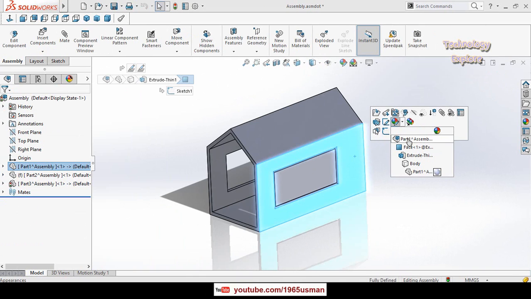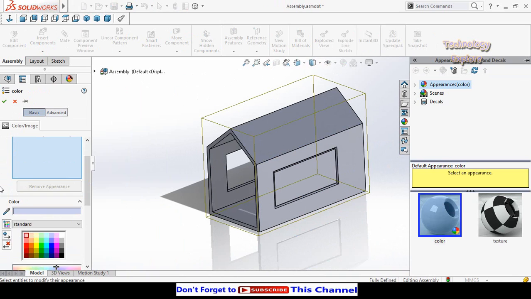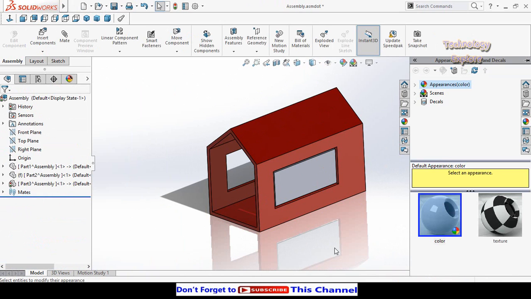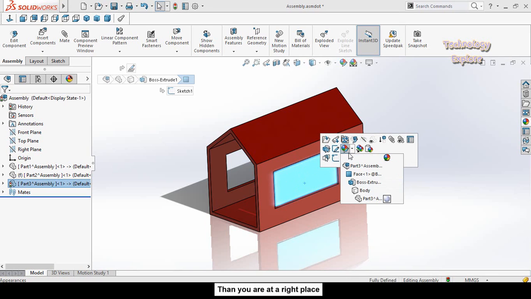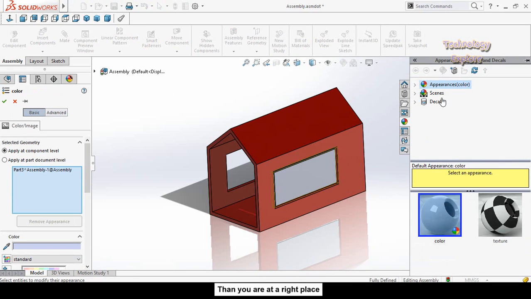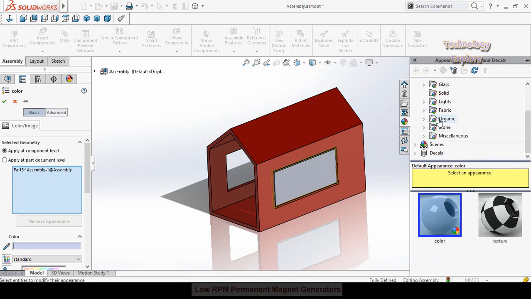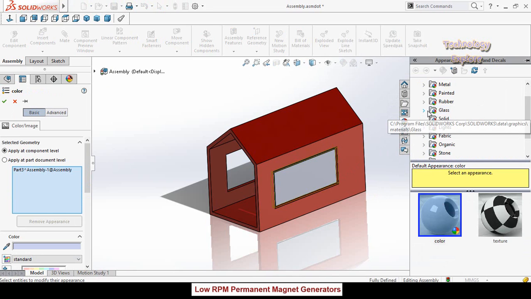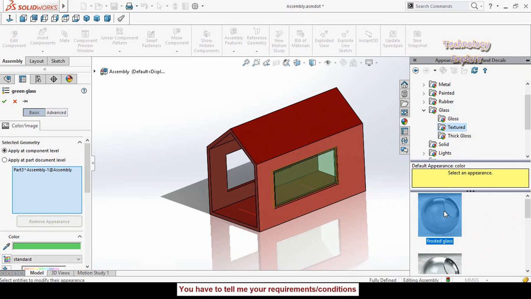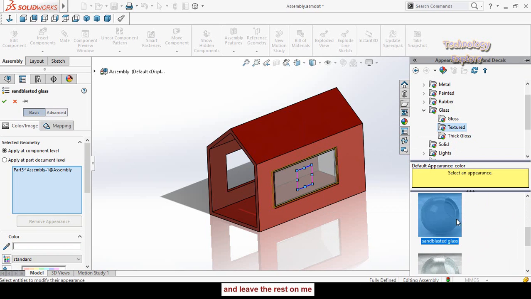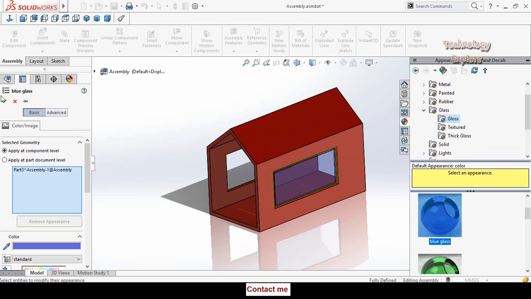now change the color, let's say it's red, and then click on this glass, then from here select appearance, part, these are the appearances, scroll down and from here select glass, select any type of the glass from here, these are the colors, so these are the other type of glass. So let's select this glass, then press OK button.